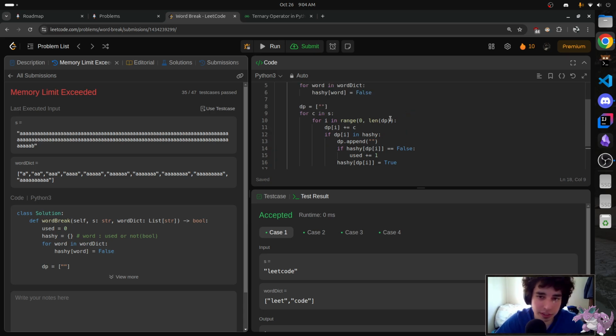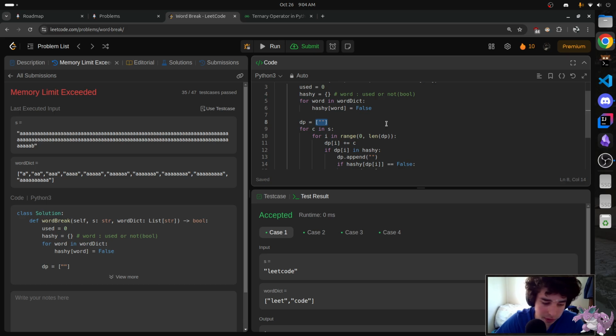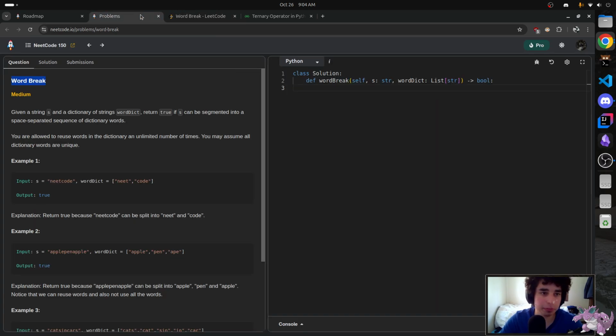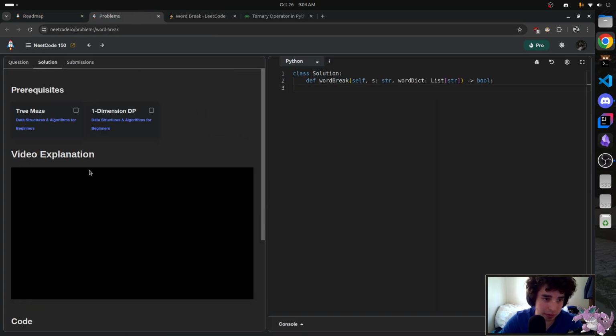Maybe instead of this, I do a set. No, that doesn't work because it's unordered. Okay. Leetcode save me.